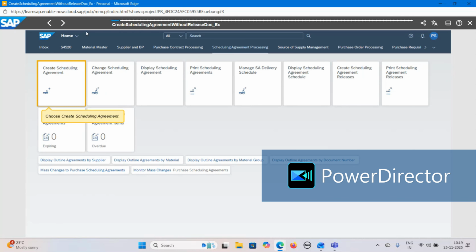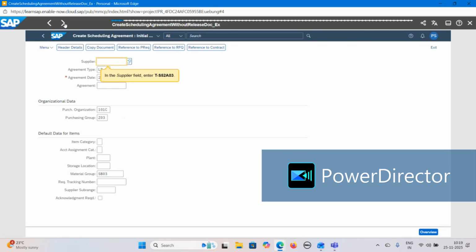Creating a schedule agreement is the same as a contract only. There is no change in that. Only the document type is different. See, the screen is same to create a schedule agreement. Okay, no change in that. Only here we select the document type. Here it is LP. Other one is LPA, LPA or LPD. Okay.